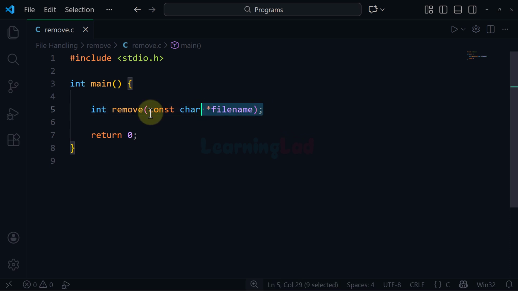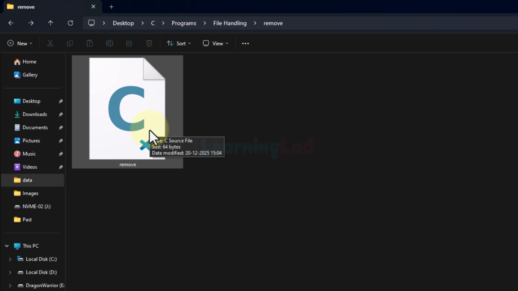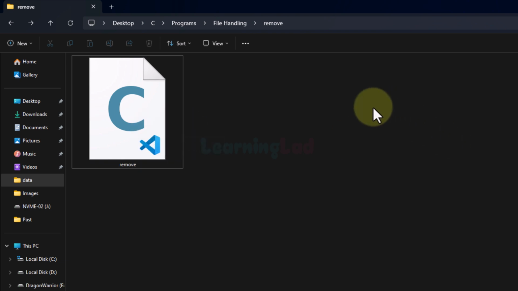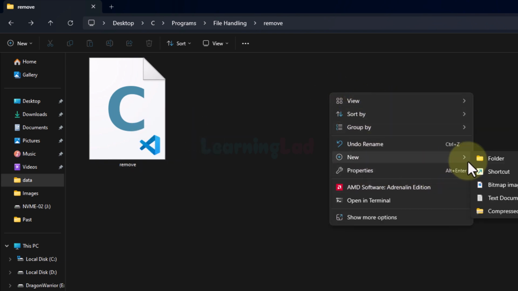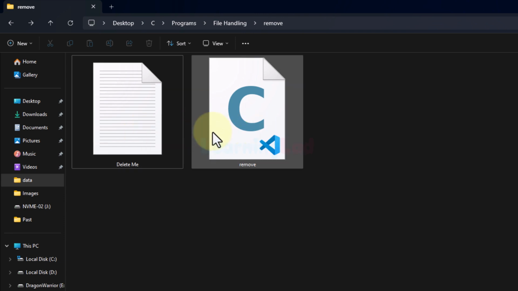Now, in order to explain this program, in the folder where we will save our program and the executable file, we will create a file. I will go to New and then Text Document, and I will give it a name. It will be deleteme, and the extension will be .txt. So it is a text document with the name deleteme. What we do is we use the C program and we will delete this file.